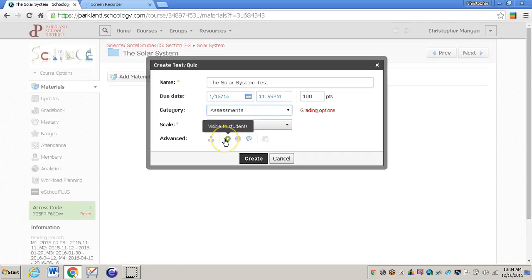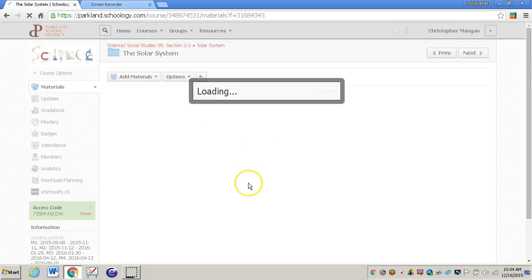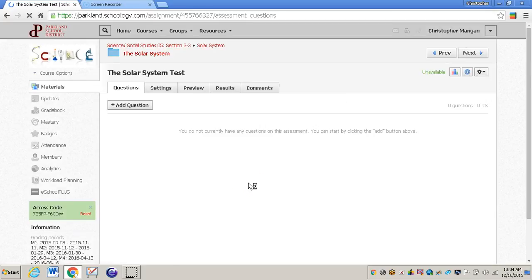And then I'm going to make sure that it's visible to students if I want it visible right away. If not, I can click on that and it will be hidden. So I'm going to make this visible to students, and then I'm just going to simply click Create, and that will get me to being able to create my assessment.